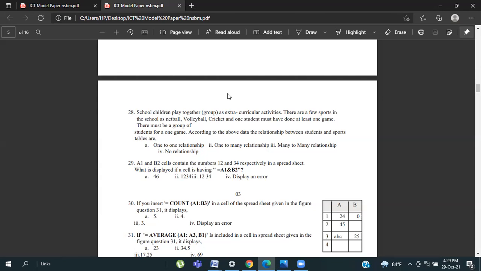28th, school children play together as a group in extracurricular activities. There are a few sports in the school such as netball, volleyball, cricket. And one student must have done at least one game. So when I'm reading the question, you all should take this case into your mind and consider the given situation. Then when I'm reading, the answer also comes to my mind. And they are saying there must be a group of students for one game.